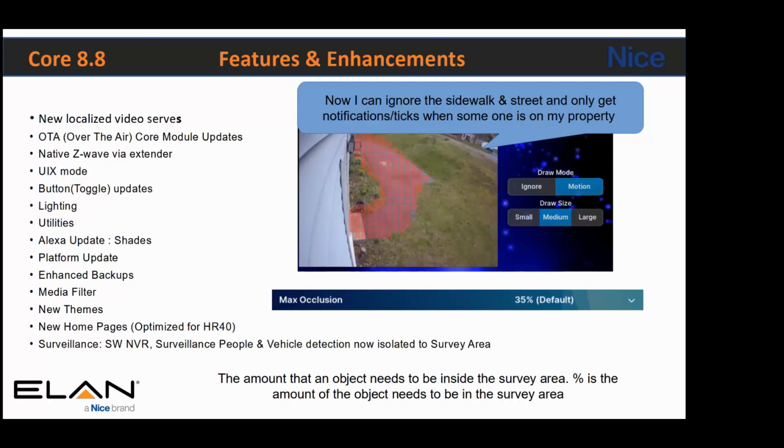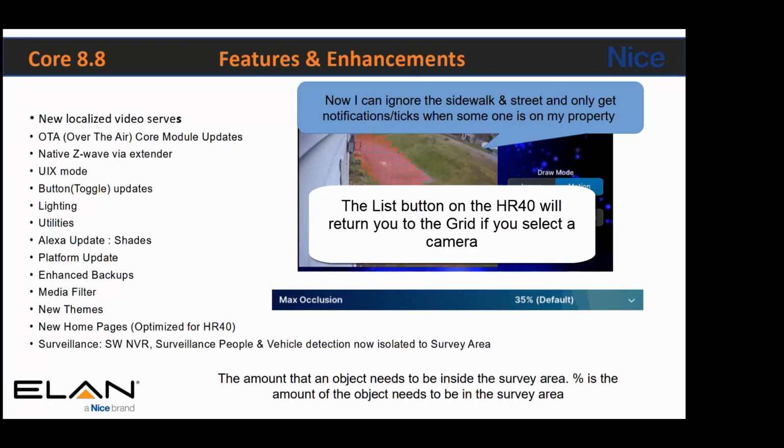There is a slider now, and that is for the max occlusion. So it's 35% default. Now that's if a car drove in there and it has to be 35%, could be outside those lines and it would still count.